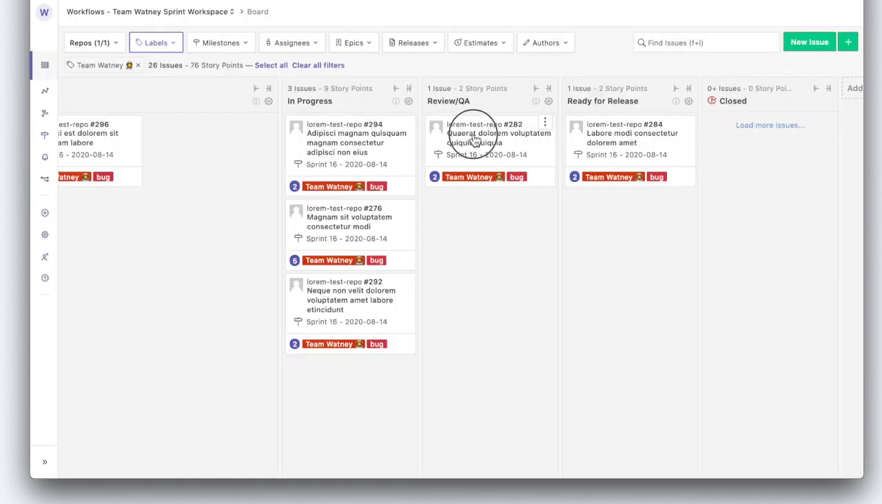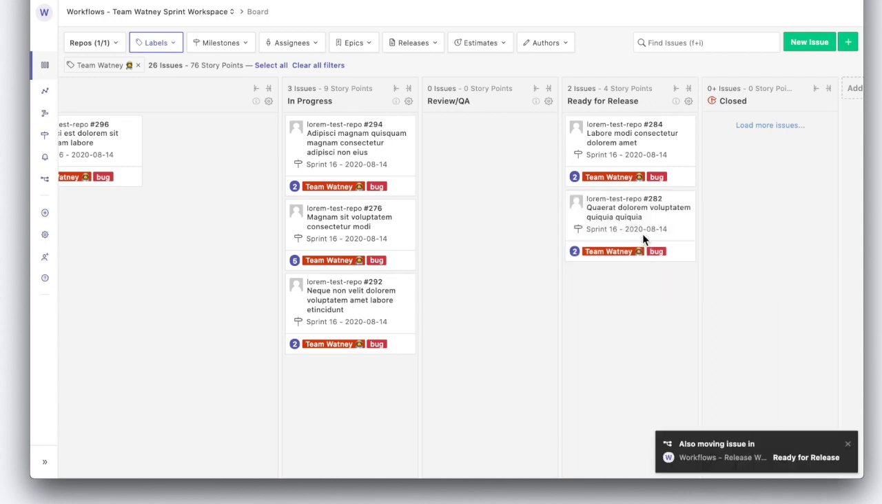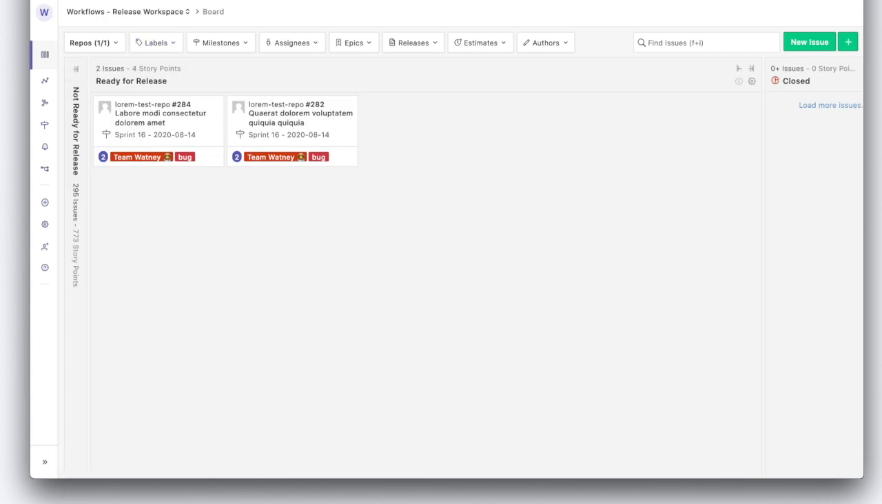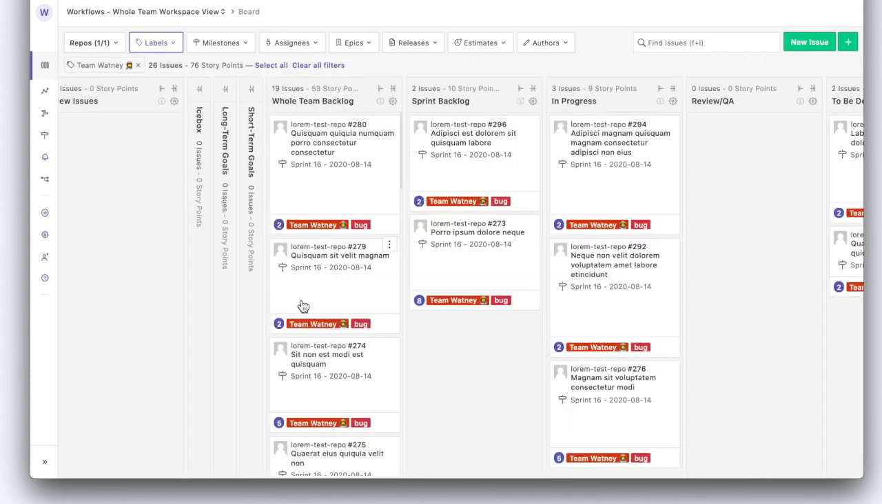We can now move this one into ready for release. And then you can see it's also moving in another workspace. We'll click over to that workspace, and here it is in the ready for release. Workflows for team workspaces allow you and your team of teams to work the way that each of your small teams want to work.